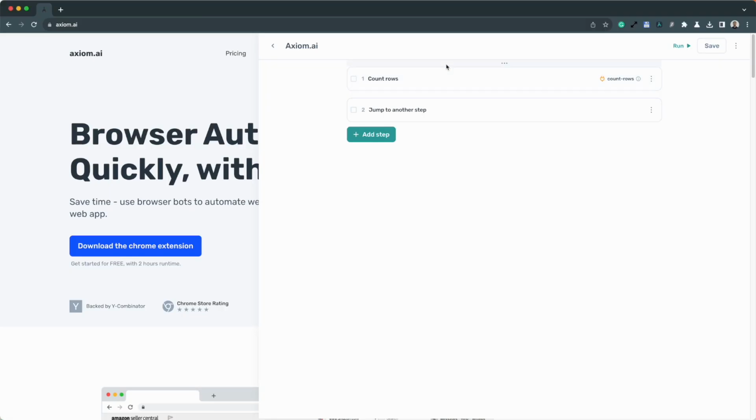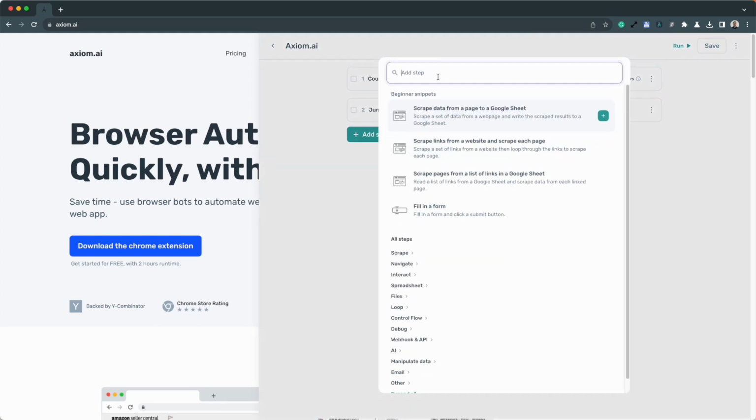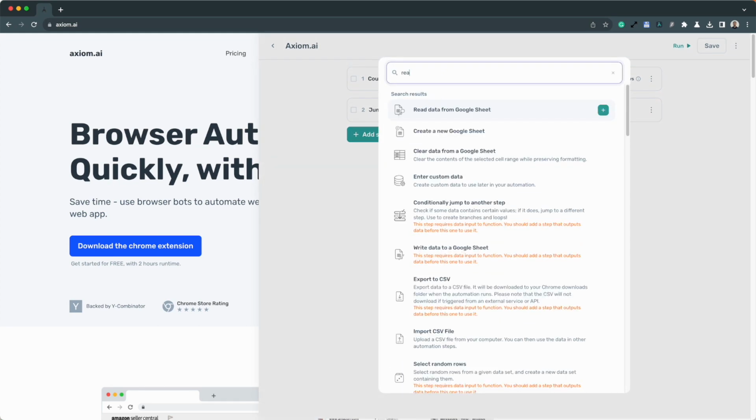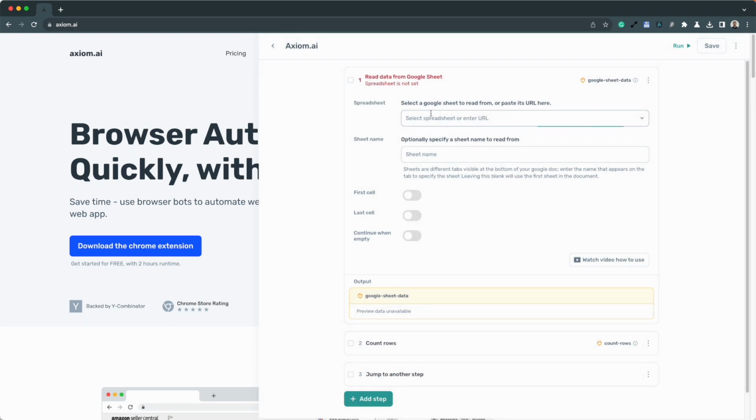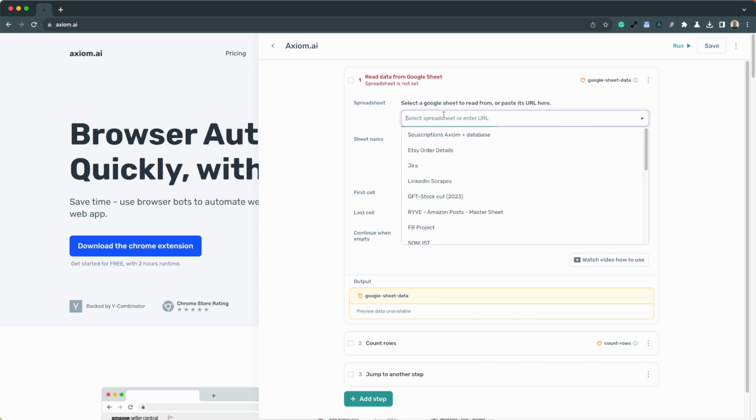The read data from Google Sheet step. I'm going to open up the step finder. I'm going to type in read, then click and add the step. First of all, set the spreadsheet that you want to pull data from. You can cut and paste your URL into this field or use the drop down.